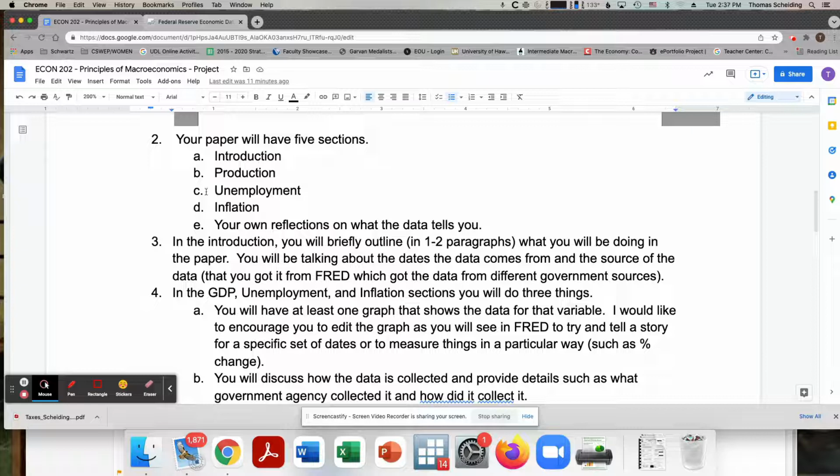As I say here, in the introduction, what am I asking you to do? In about 1 to 2 paragraphs, I want you to give me a quick overview of what data points you used and what dates you looked at. Even when you're getting the data from FRED, you're going to notice that they get the data from somewhere else, so tell me where that is. And then talk about the dates. When you open up the data, it's going to give you a default date range that might not be the dates you're interested in, so tell me what those dates are.